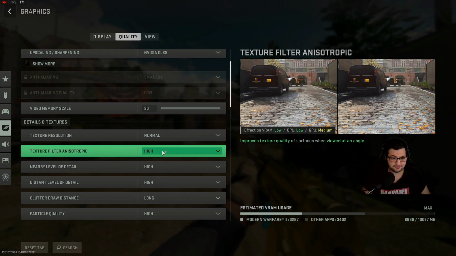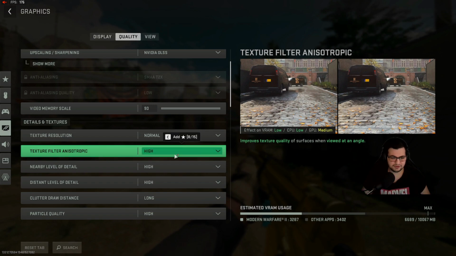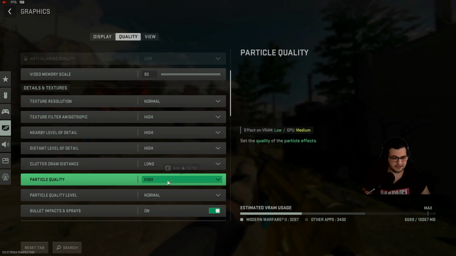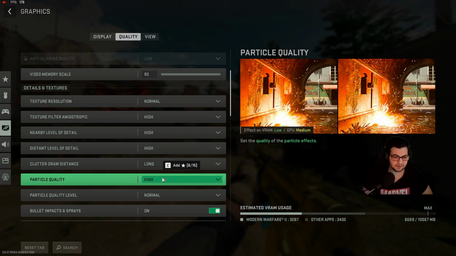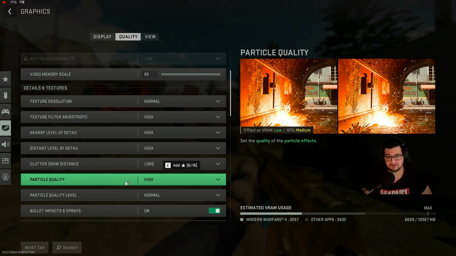We have the texture filter, keep it on high. Putting it on low and normal, you will not lose FPS. Nearby, high. Distance level of detail, high. You will not lose FPS on these things. You can put this on long. Particle quality on high. Actually, if you put it on low, you will lose FPS. I don't know how it works, but you will lose FPS. So keep it on high.